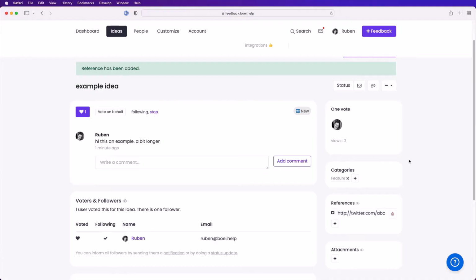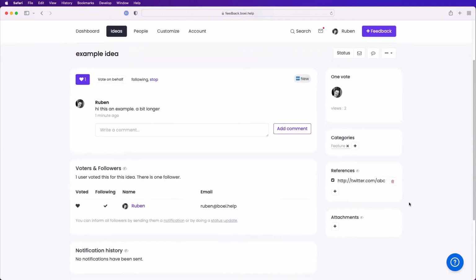If there is an update on this idea, you can easily track all of the references that are related to this idea, and then go along to those Twitter posts or Facebook messages, or give the customers a call back to see what has been done with their feedback. And you can also define additional categories or remove the one that we assigned earlier.